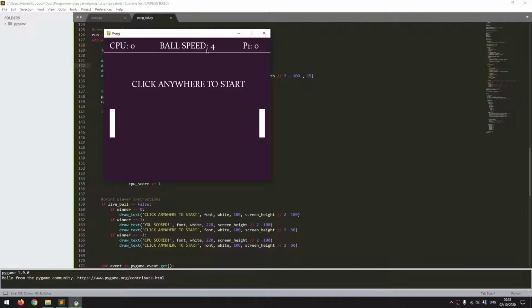There we go, I've got a ball speed of 4 at the top. And now I'll just play for a little bit, and this ball speed should increase to 5. Still playing. There we go. And you can see notably the ball has instantly sped up. So essentially that's just going to keep going until either I make a mistake or the ball speed increases so much that, well, I made a mistake.